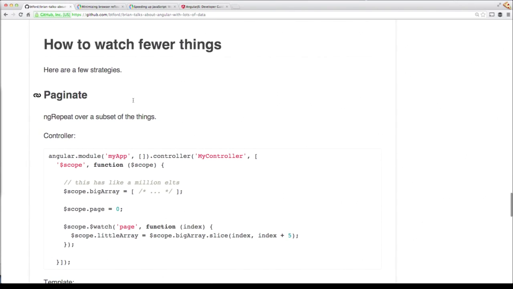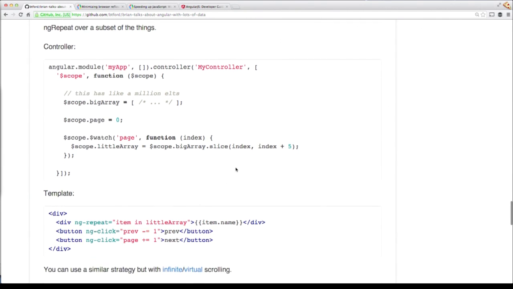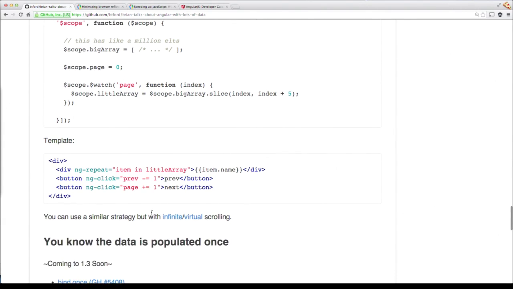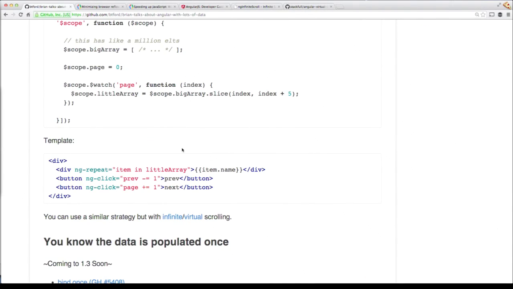Okay, so the next part, this is a little bit harder perhaps, is how to watch fewer things. So one of them is you split things up into pages, right? So you have some big array that has 1 million things, but you slice it into groups of 5 or something based on different UI considerations. Most of the time, you're not dealing with huge screens, so your user can only see a portion of it. There are a bunch of modules and directives and things that let you do infinite or virtual scrolling with the same idea. So you can check this out.